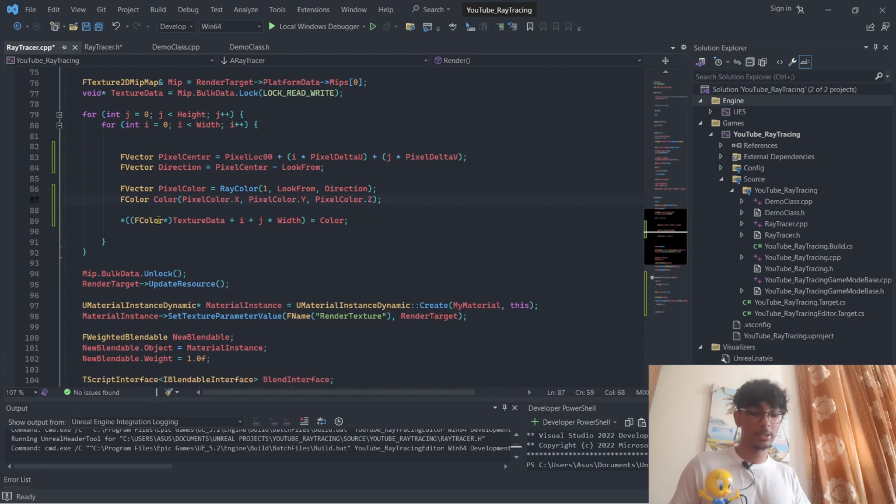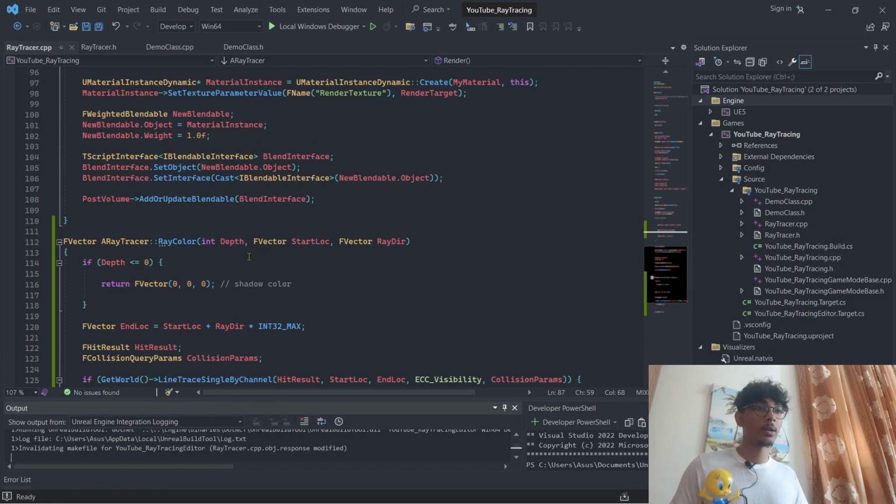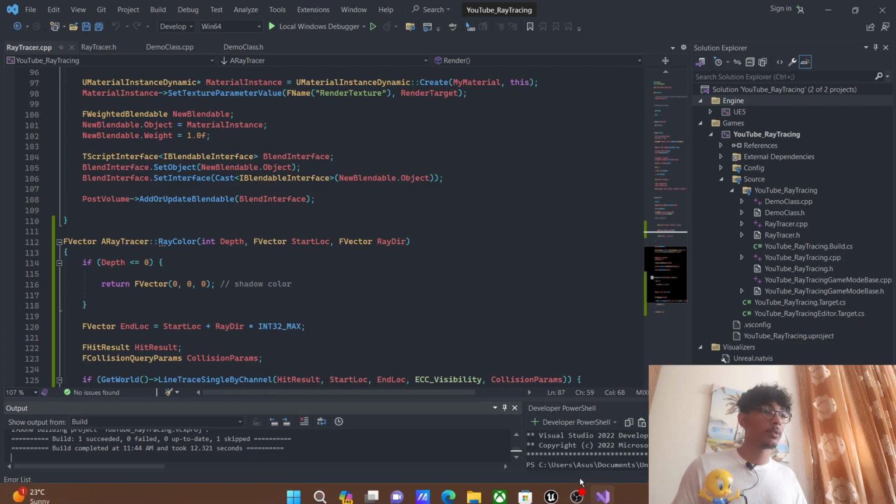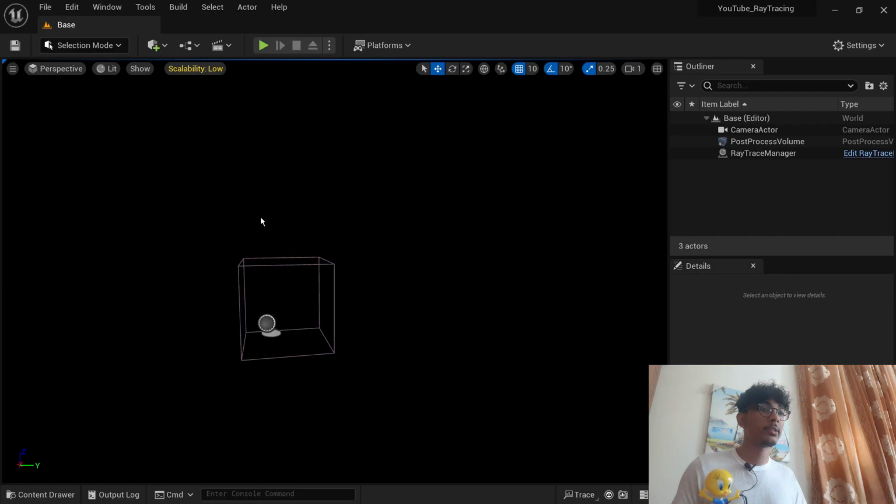So let's debug this. It should work for the most part, and hopefully it works for the most part. So it's compiled, and let's see if it works.